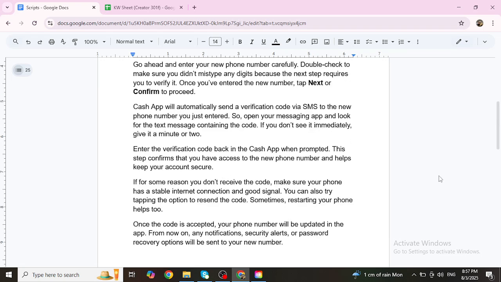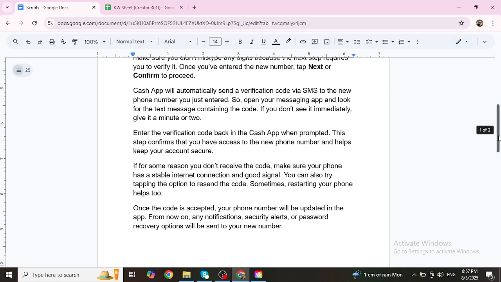Go ahead and enter your new phone number carefully. Double check to make sure you didn't mistype any digits because the next step requires you to verify it. Once you have entered the new number, tap on next and confirm to proceed.